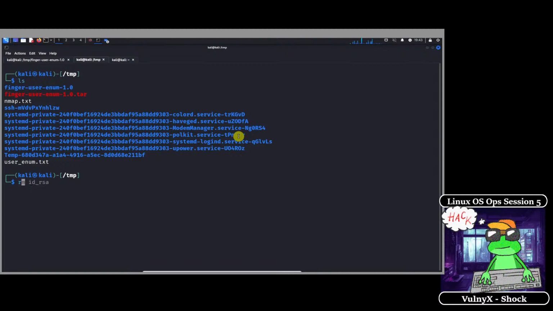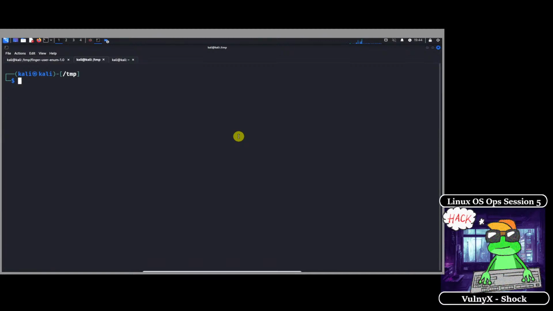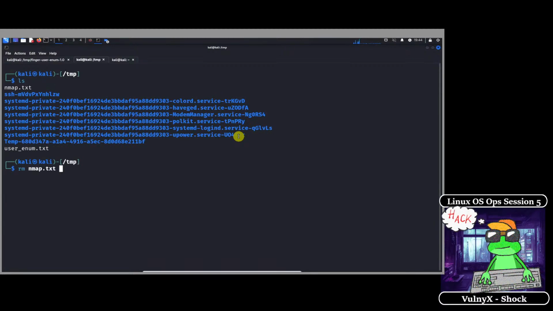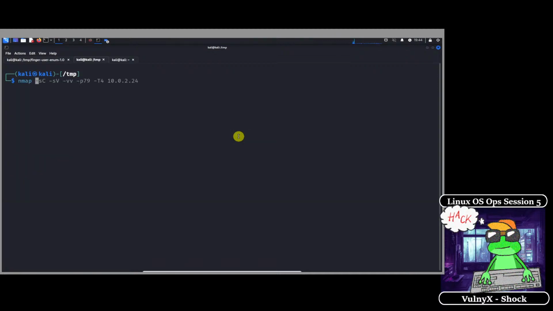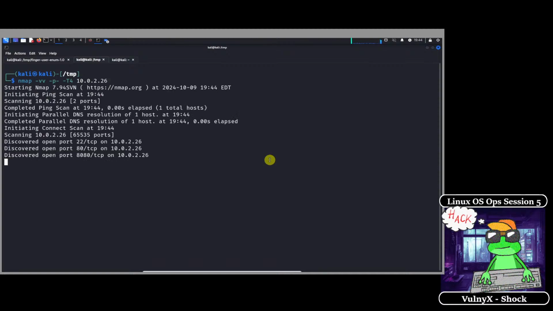We've got all this stuff over here. Let's get rid of this finger stuff. Okay, we also have this Nmap. Let's get rid of that. Let's get rid of the user enum. Okay, let's run our initial Nmap scan against 26. We're going to run it against all ports and not get the system information and the version information. Hopefully this goes nice and fast. It's on our network, so it should go pretty quick.